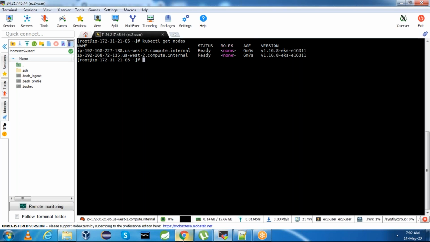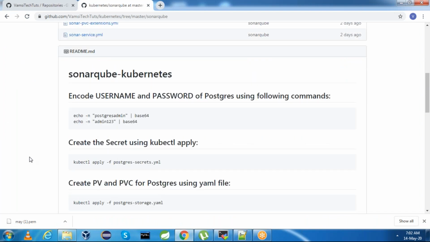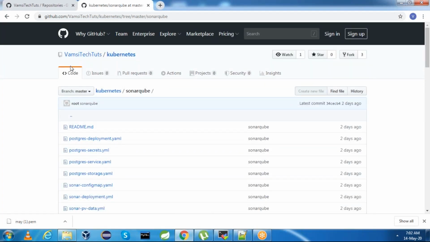Once we have the cluster, the first thing we need is a database for SonarQube. You can use Postgres, MySQL, or SQL Server as well. It's up to you, but the most recommended approach is using Postgres. You can configure a Postgres secrets YAML, and inside that file you can mention the Postgres usernames and passwords. Let me start cloning this repository.